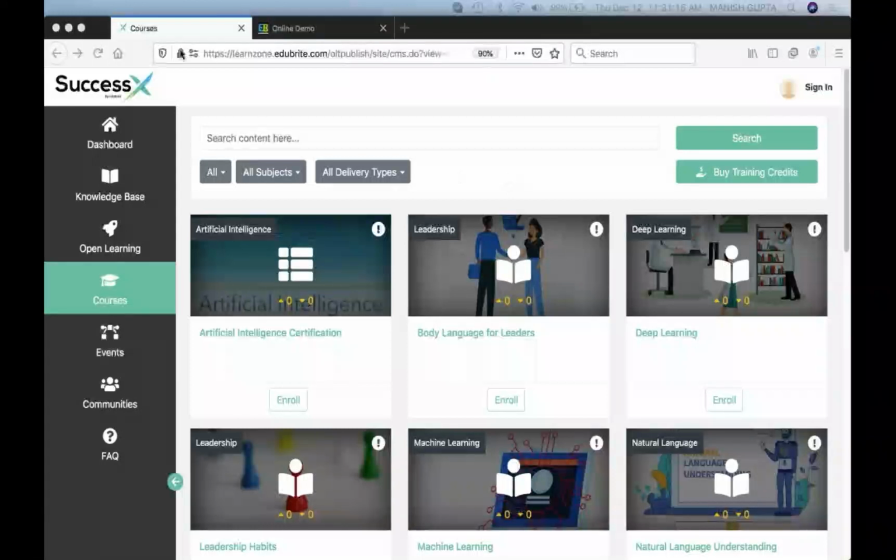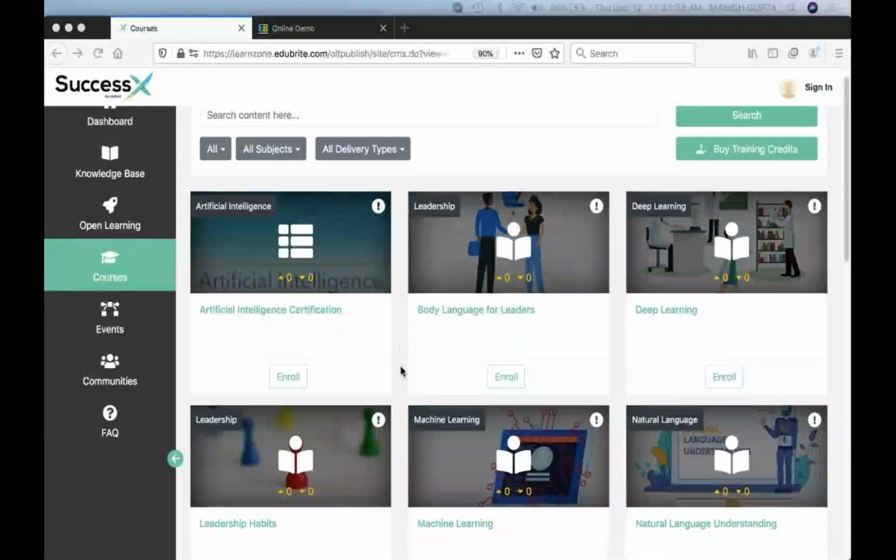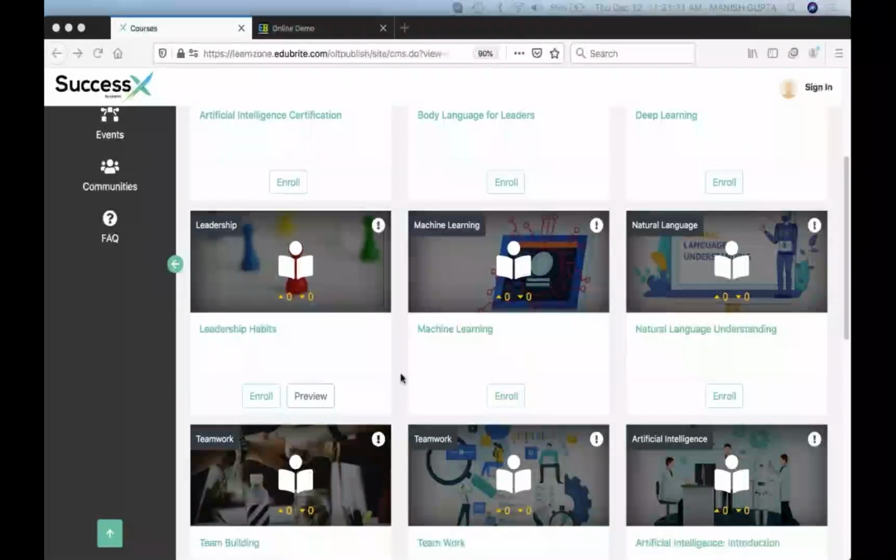For example, right now I'm on a site called learnzone.edubride.com. In this, you can see a catalog listing. This is where you can show all the items which you are selling. Some of these items could be free, or some of these items could be paid.